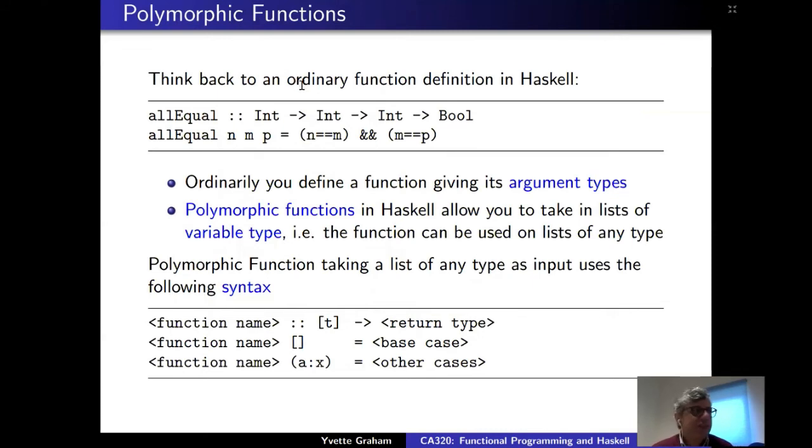Polymorphic functions, that's a very interesting characteristic of functions that we want to talk about. So we define the function like this. This function is of type Integer and Boolean, the input and then the output. Ordinarily, you define the function given the argument types, and then a polymorphic function in Haskell allows you to take a list of variable types, i.e. the function can be used on a list of any type. A polymorphic function taking a list of any type as input uses the following syntax. That's a declaration, then I can define for these input variables.